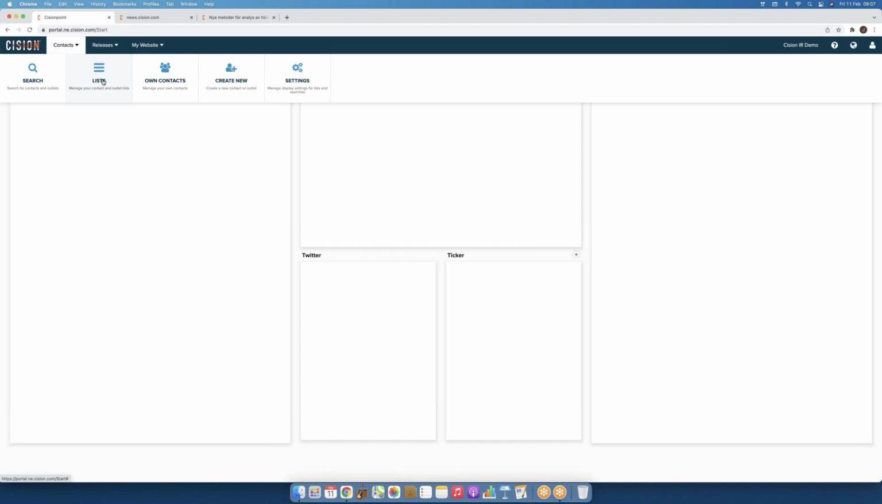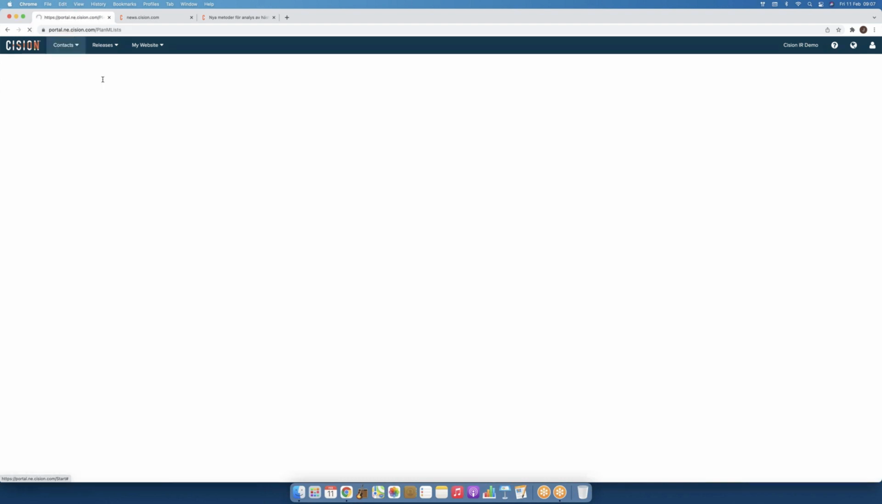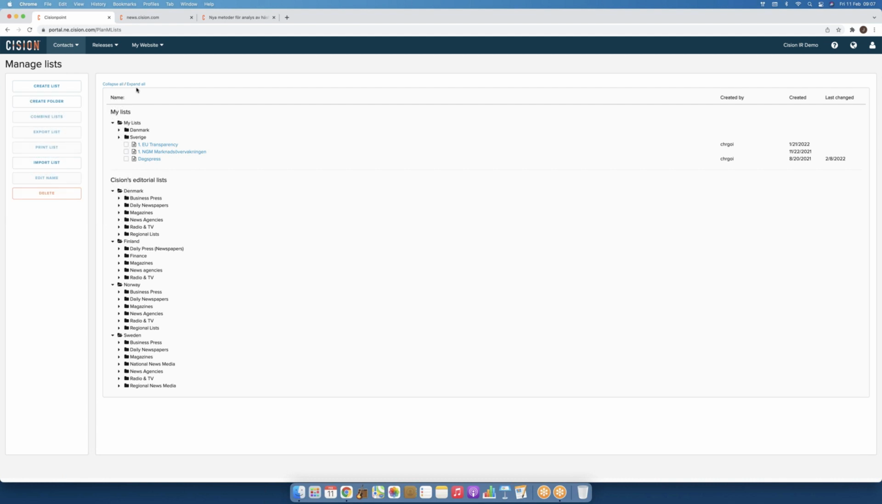So where I'm going to start is in the lists area. So if we click into it, this is loading, so this is good. That's a relief. So what you can see in there is I've got two kinds of lists to begin with.